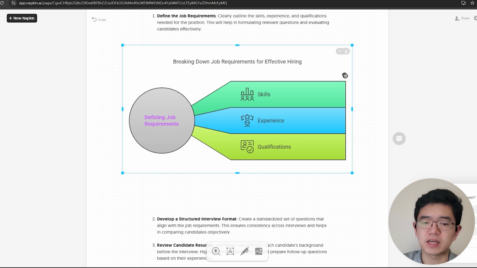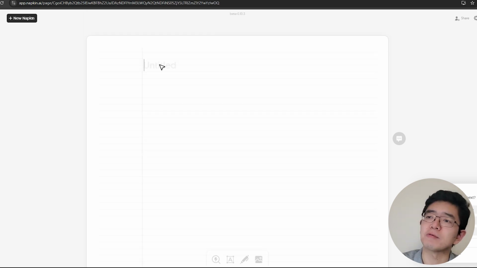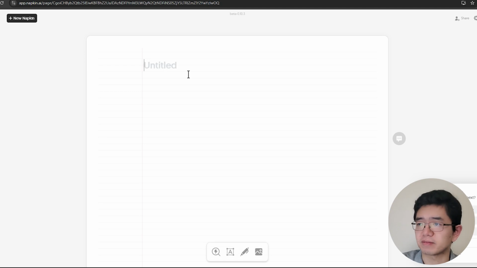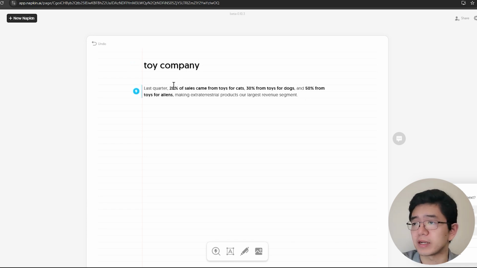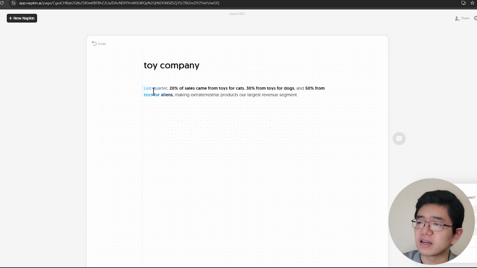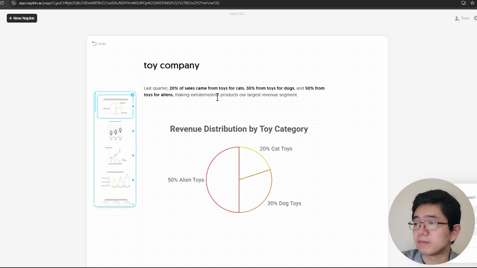What if we give it a more complicated scenario? Let's say I run a toy company, and my toy company sales in this quarter is something like this. Sure, why not? And let's click this icon here. I'm just envisioning maybe a pie chart. Well, that's exactly what it gives us. It's a pie chart, and it's well labeled.